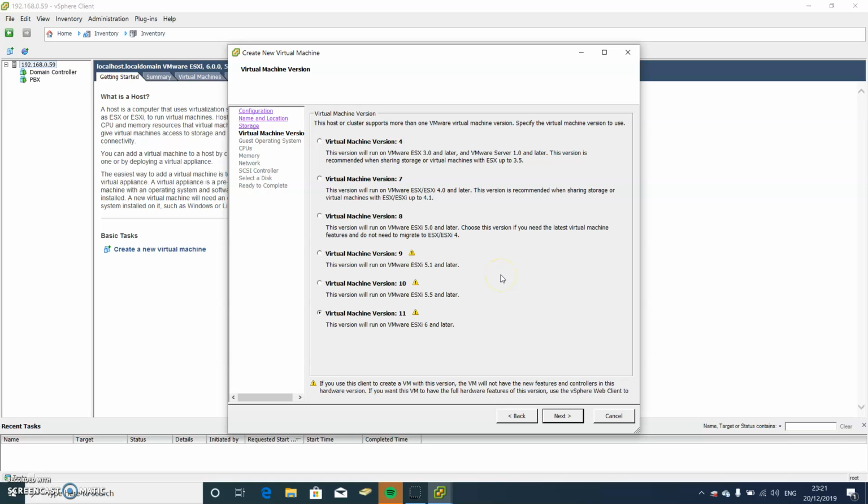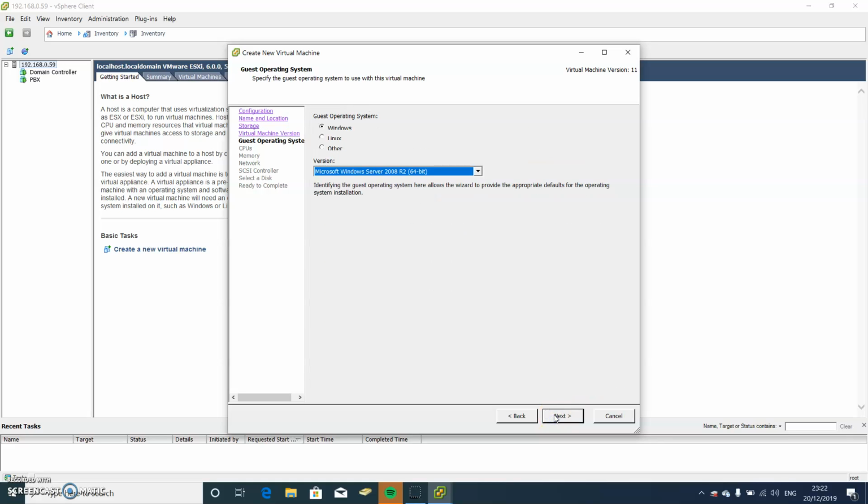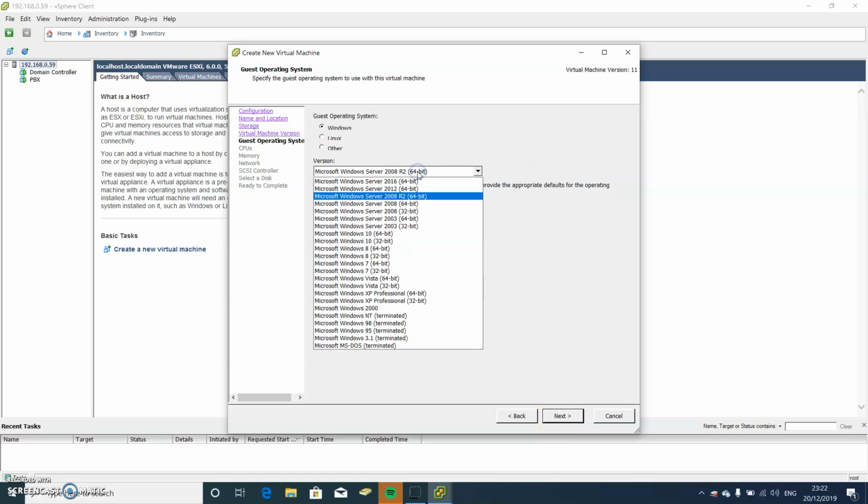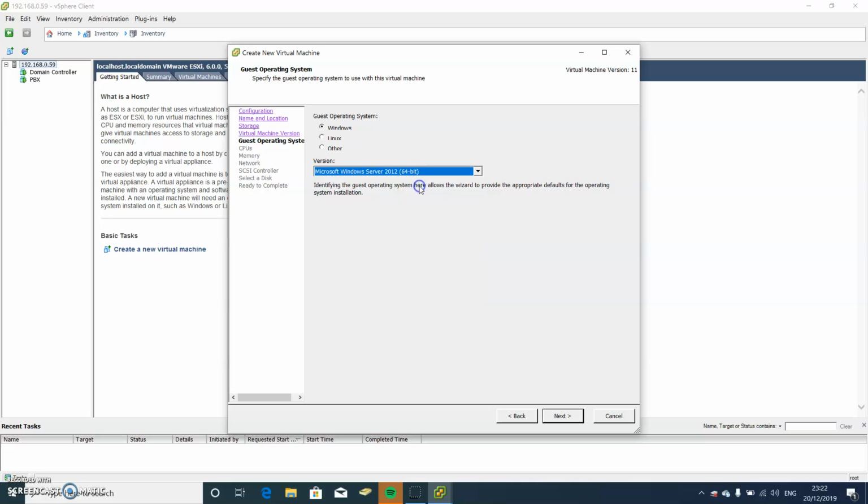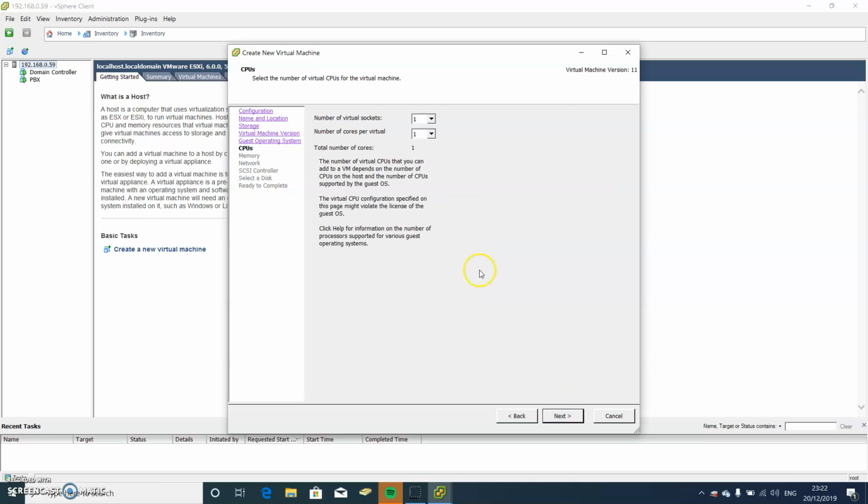Now I can choose which version of VMware ESXi I'd like to use. So I'd like to use VMware version 11, which runs on ESXi 6. So click on next. I'll choose an operating system. In this case it's going to be 2012. Then I'll click on next. I'm going to leave this as default. I don't want to change this, but you can choose your virtual CPUs and how many cores per virtual CPU. I'm going to click on next.